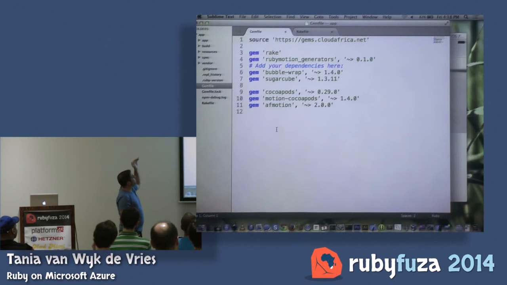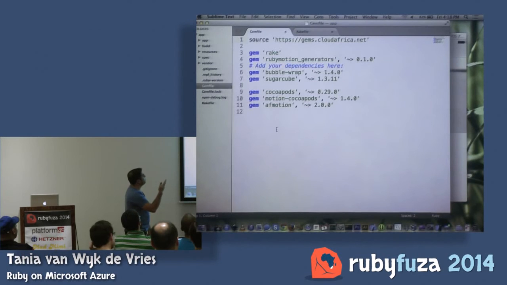So we've got rake at the top to run our rake tasks. RubyMotion generators gives you nice helpers like Rails generate, to create view controllers and views, etc. You've got BubbleWrap and SugarCube, which give you nice syntactic sugar on top of the existing SDKs. Like that thing I showed you in the one code sample, string.to_color, you can do stuff like that.